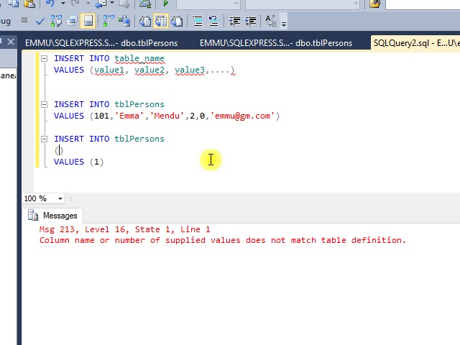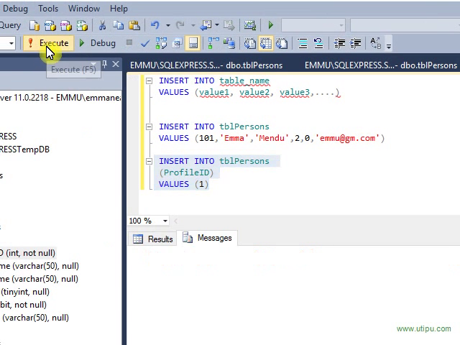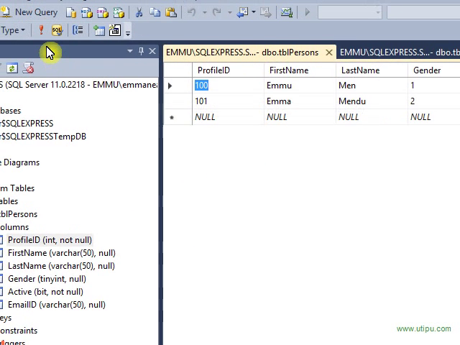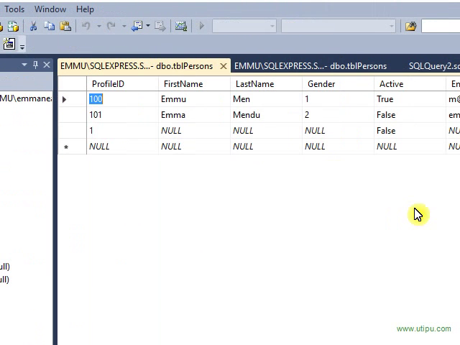Now here I say profile ID. Now if I execute it, see the data has been saved. So this is the easy way. It's a better way, and in our real scenario they use this way. You need to specify the column names and the data, then it will be useful.